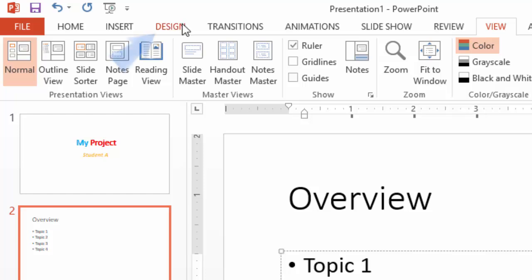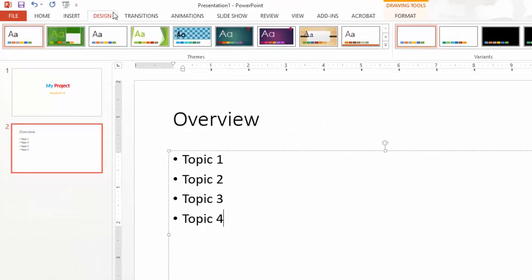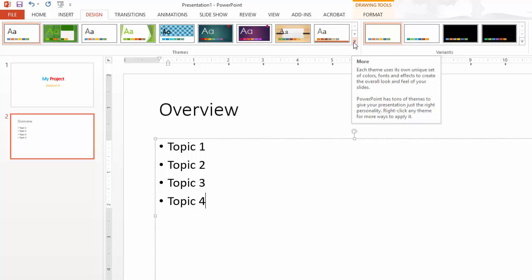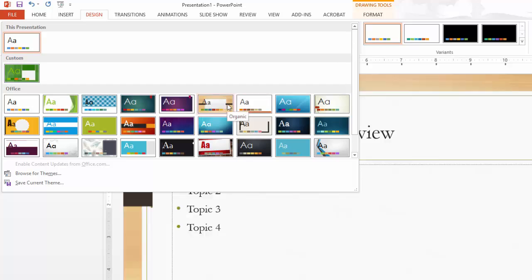So now we're going to click on Design. And we're going to actually choose a certain design. If you don't see any that you want here, you can click on the More button. Now you have additional choices. If you just hover over any one of them, it will give you a preview in the background of how it looks. So I chose this one.